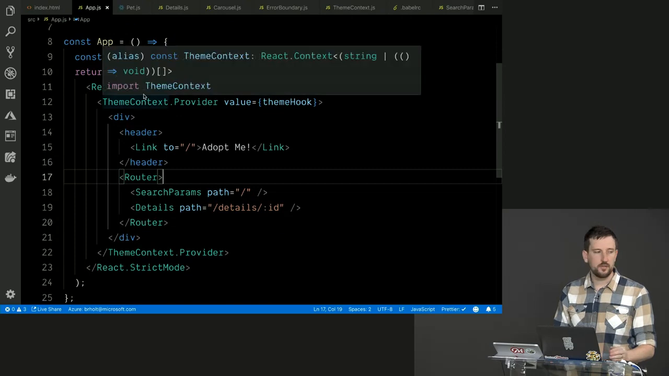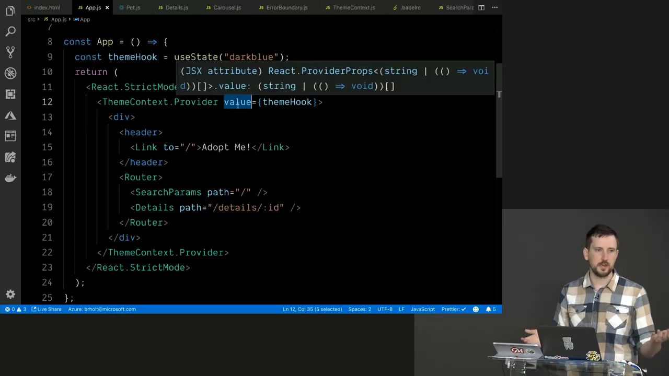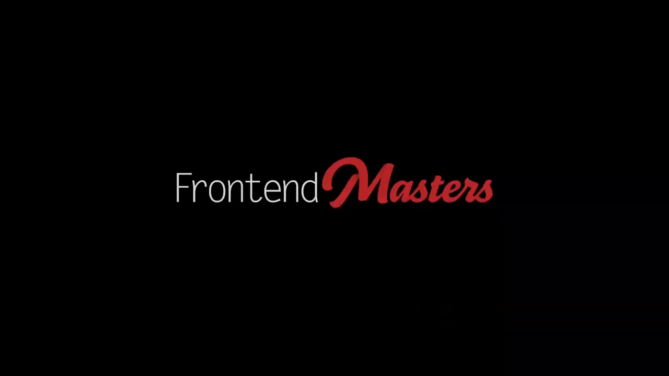Now, I could have two different theme hook providers, right? And I could have search params and details have different providers, and I could have this value be different things. So there's actually a lot of flexibility that you can do with context, and I just never use it. So the only thing that I find useful is providing the entire application with global application state, but there is some fanciness that you can do.